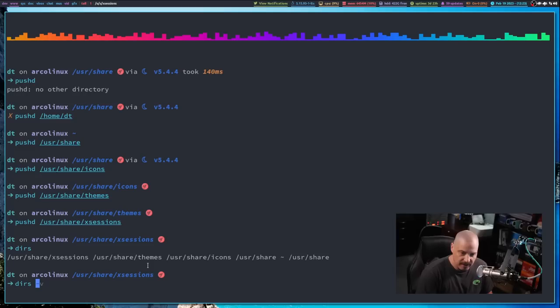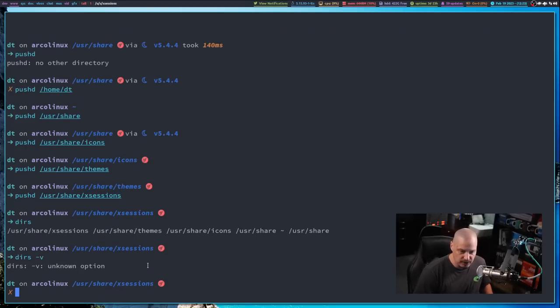Now, one thing to know is dirs -v to give you that number listing that was really neat in Bash. This also works in ZSH. There is no -v flag for dirs in the Fish shell. You can see unknown option. And the reason it's an unknown option and they didn't create it for dirs is because the Fish shell developers have a better built-in than dirs.